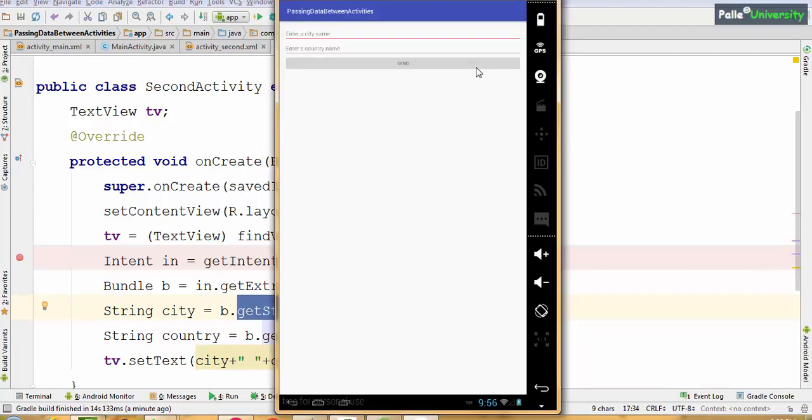Now I will enter some city name, Sydney, Australia, country, send, Sydney space Australia. So I hope you understood how to pass multiple values to another activity.